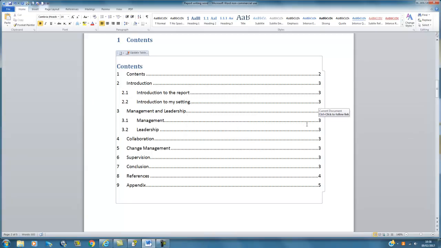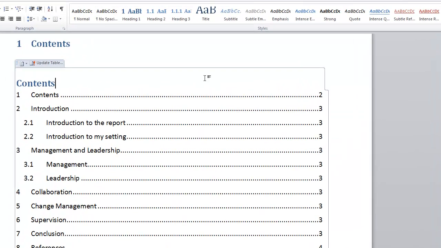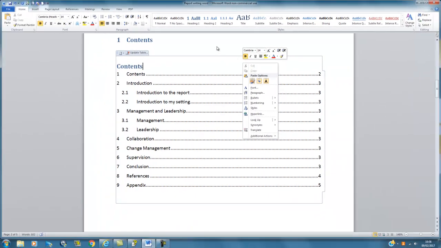Likewise, if you change page numbers, you need to make sure that you do this right at the end before submitting and updating it. As an alternative, you can just right click. It's not going to show it on there because I've got update table, but it will have an option for update table. Basically, if you click on it, you'll be able to do it.